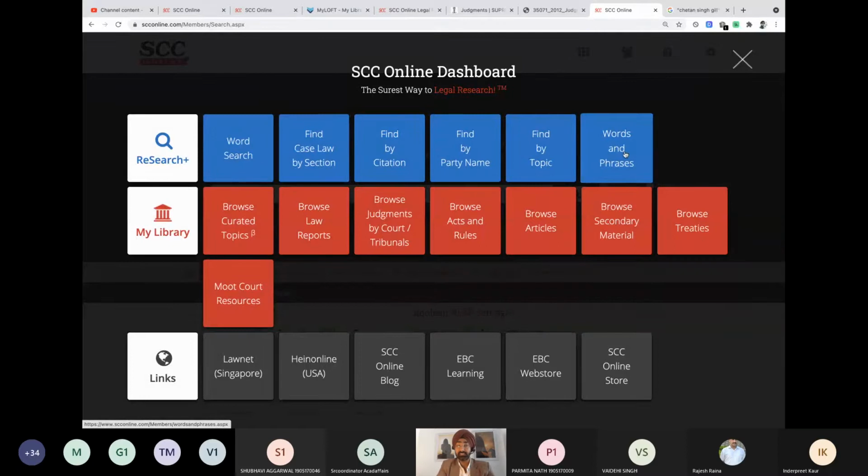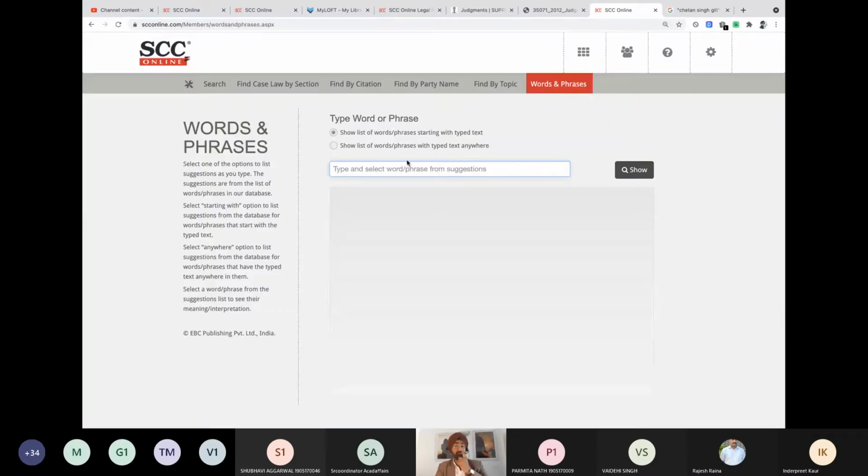Now let's jump to the extreme right. That's words and phrases. Click on this. Now what is this supposed to mean? This is simple. This is your legal dictionary. Whenever you're looking for the meaning of a particular word, come over here.